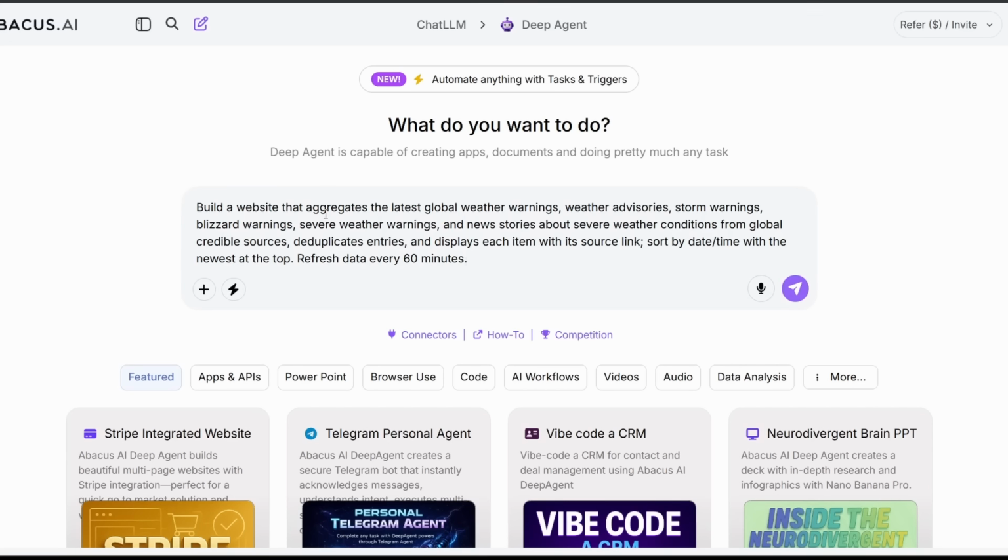build a website that aggregates the latest global weather warnings, weather advisories and storm warnings, blizzard warnings, severe weather warnings, and news stories about severe weather conditions from global credible sources, deduplicate entries and display each item with source links, sort by date and time with the newest at the top, and refresh it every 60 minutes. So let's go ahead and get it to build that.